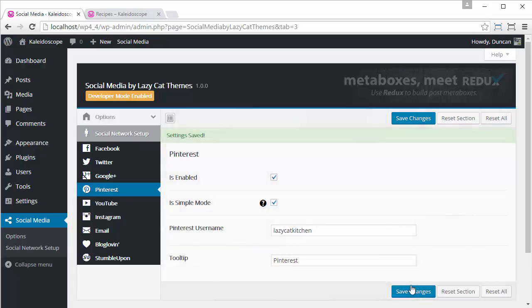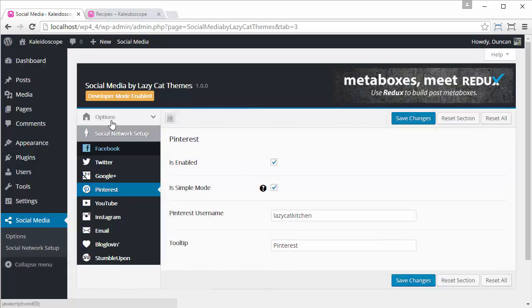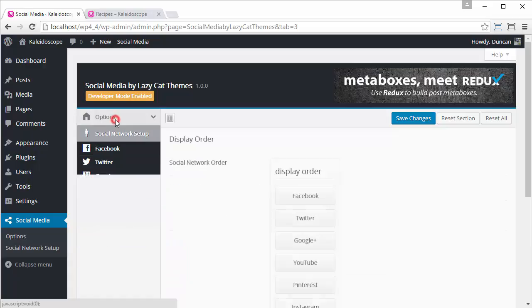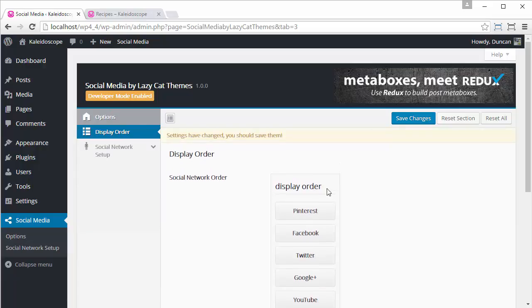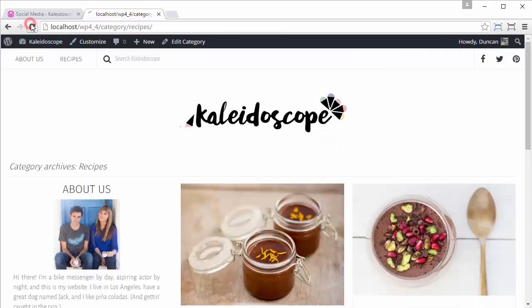What we're also going to do is we've decided that Pinterest is by far our most popular social network, so we're going to change the order of the social networking so the Pinterest one is shown first. We do this by clicking on Options, Display Order, and then we get a drag and drop interface where we can decide which one is displayed first. And then we save those changes, and then we can see that the Pinterest one is indeed first.